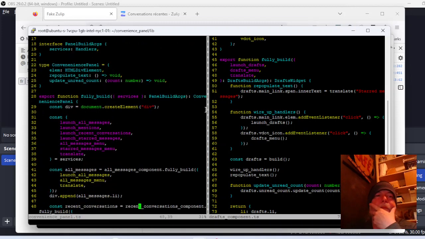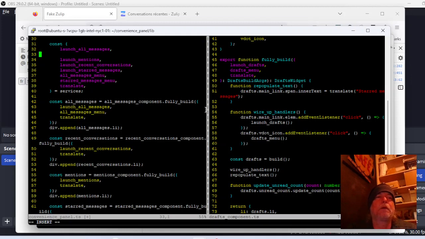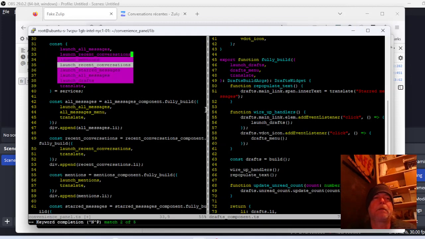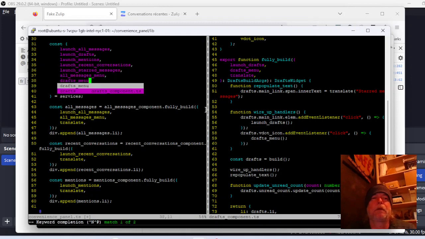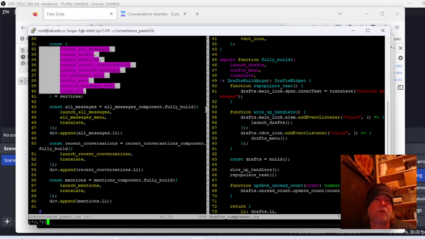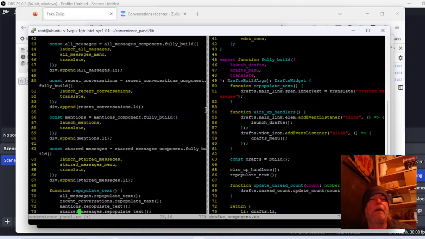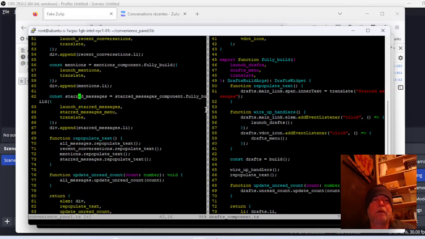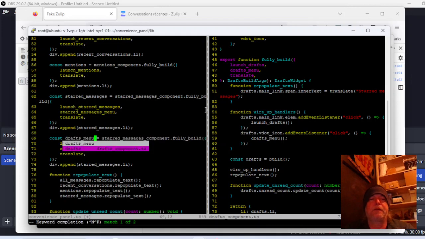Let's see. Oops, I don't want that little backtick by accident. Let me just sort these since there's no super logical order. When in doubt, just sort things alphabetically. Okay. So drafts.